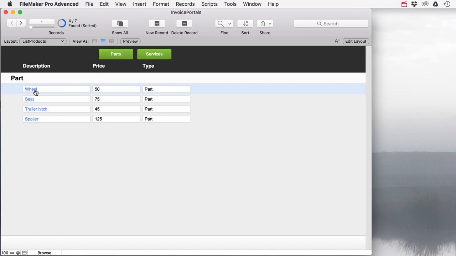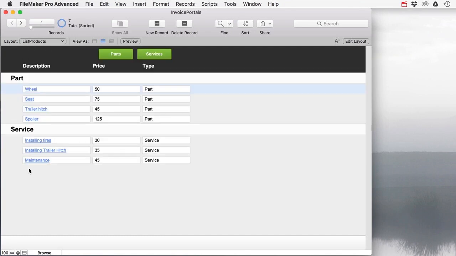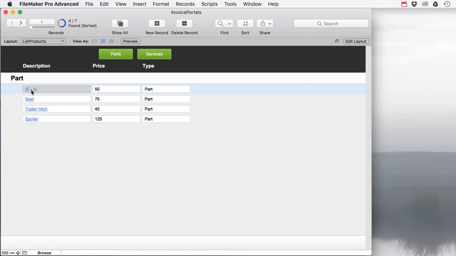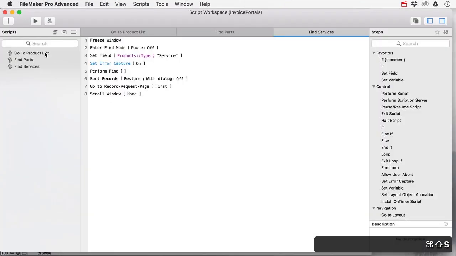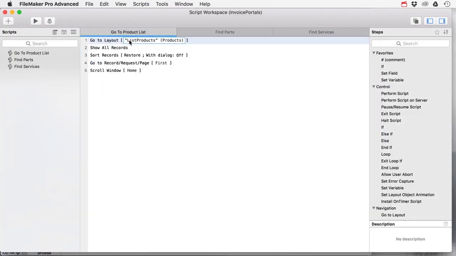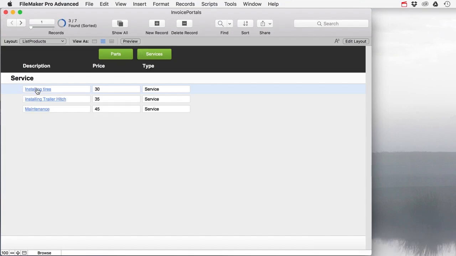And what I could do, because now when I hit my show list, everything shows up. Either that's a good thing or that's not, depending on how you want to use your file. If you don't want your go-to list layout to show everything again, then you can just simply amend the script and say, go to the layout and just do the sort, and don't do this one. So you could just get rid of this step. And then if I search for all the services and I go to a service and I go back to my list, I'm seeing only the services.